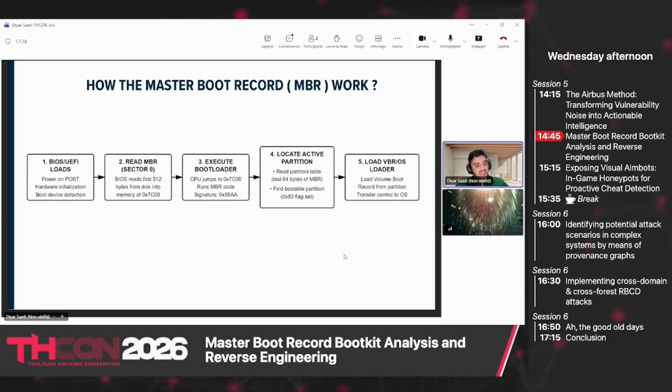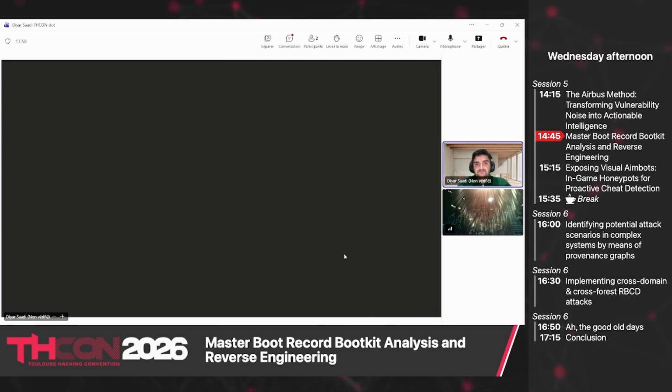Okay, and we have other stuff here. When winload.exe loads, it also loads the boot configuration, BCD, boot configuration data, which contains the entire configuration of your operating system. The registry hives contain information about your entire OS, and all the activities from your device.